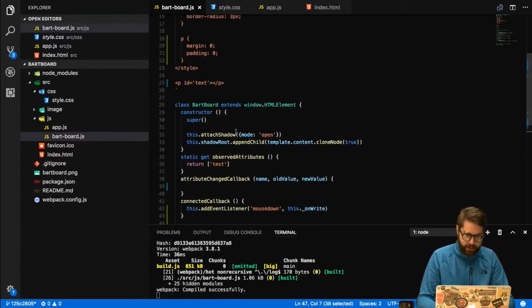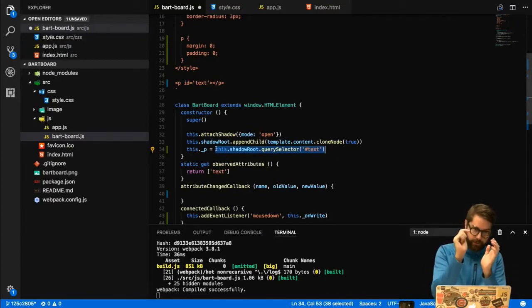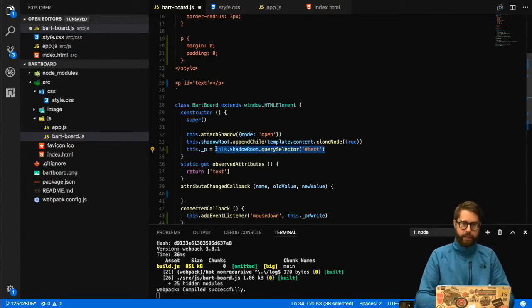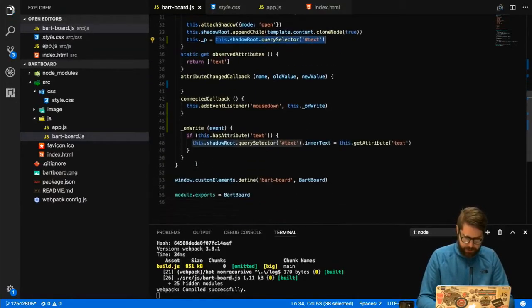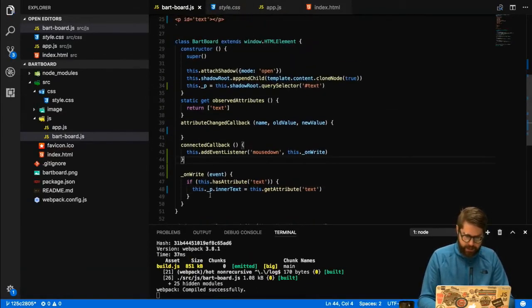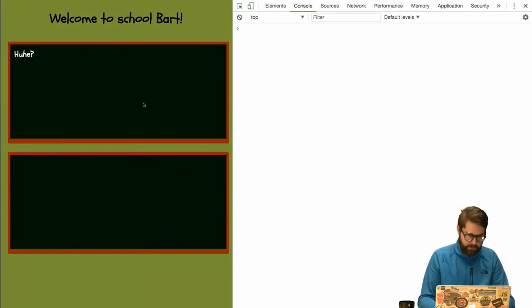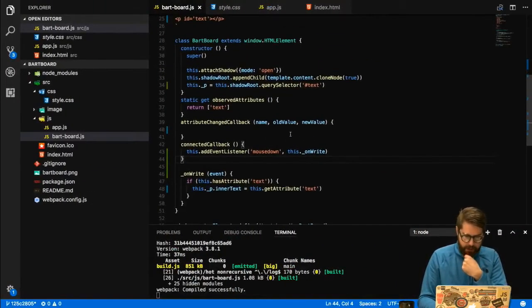So let's do that. In the constructor, after I construct the shadow root, I add this._p equals this one. So I will basically create the reference to this P element, and then I have a direct reference to the P element without needing to query the shadow DOM all the time. Save, and then we could change this one to being just this._p.innerText. And as of right now, this is the only place I'm using the P element, but we will start using it at more places soon. So it still works. Perfect.